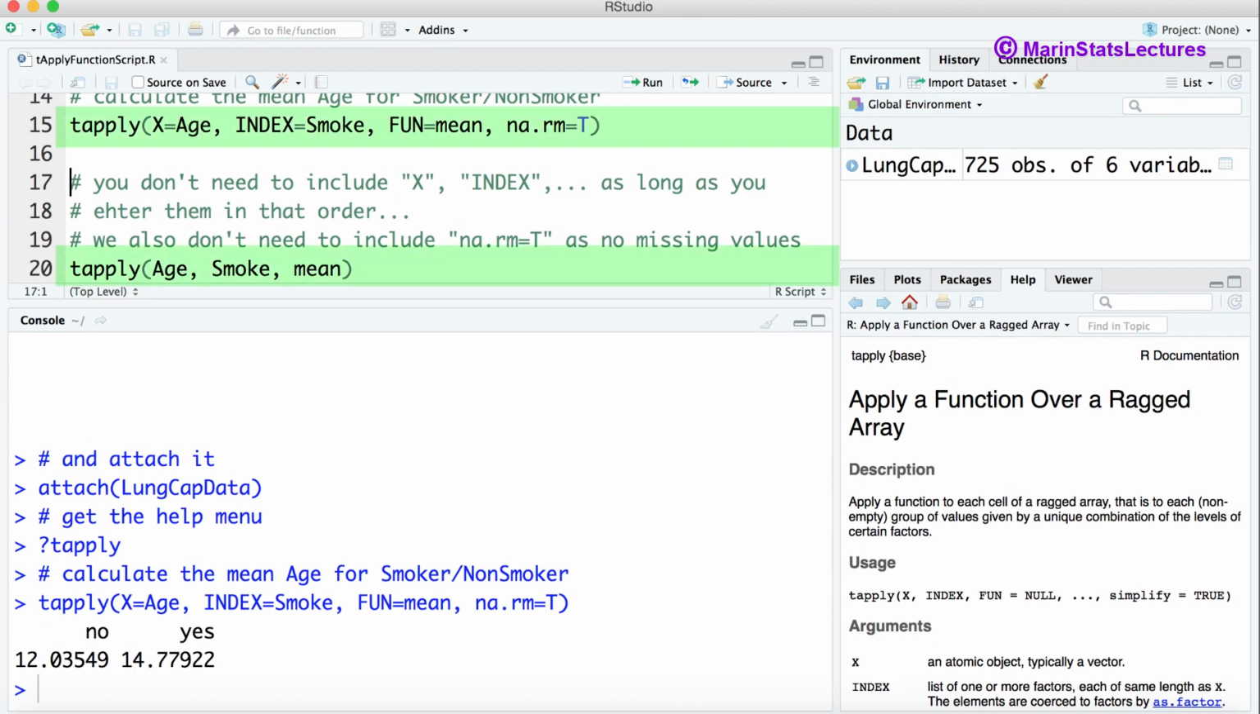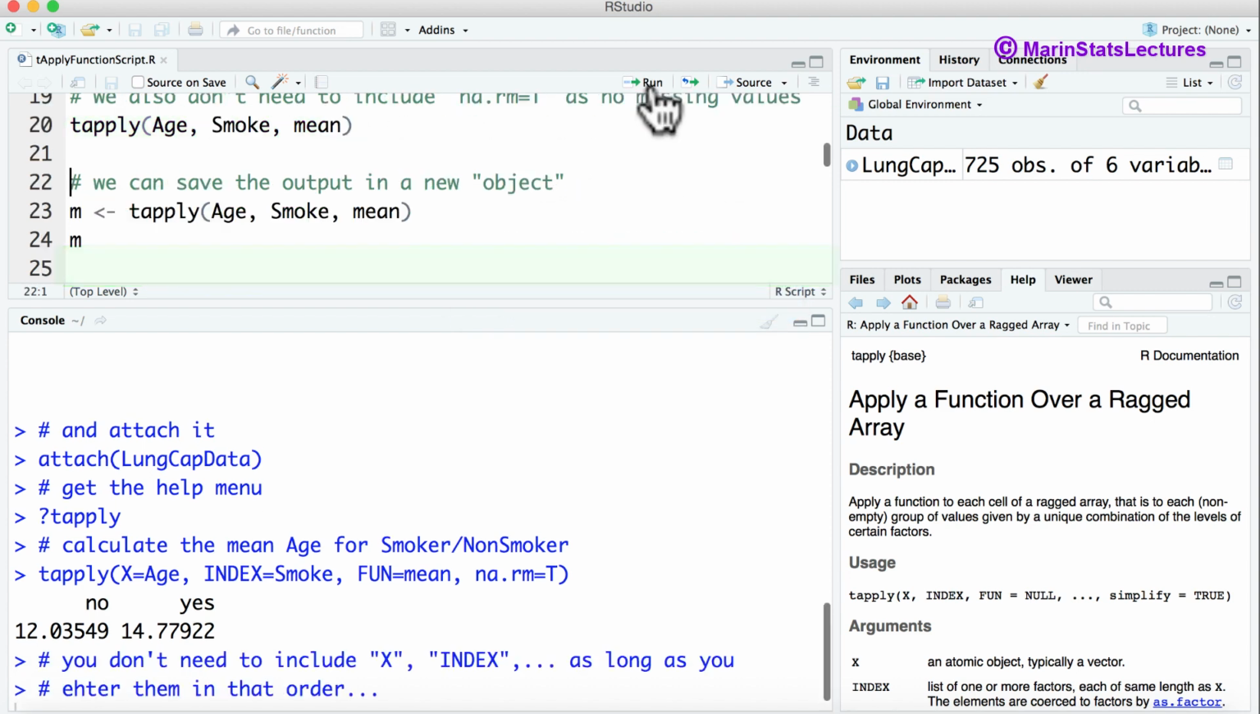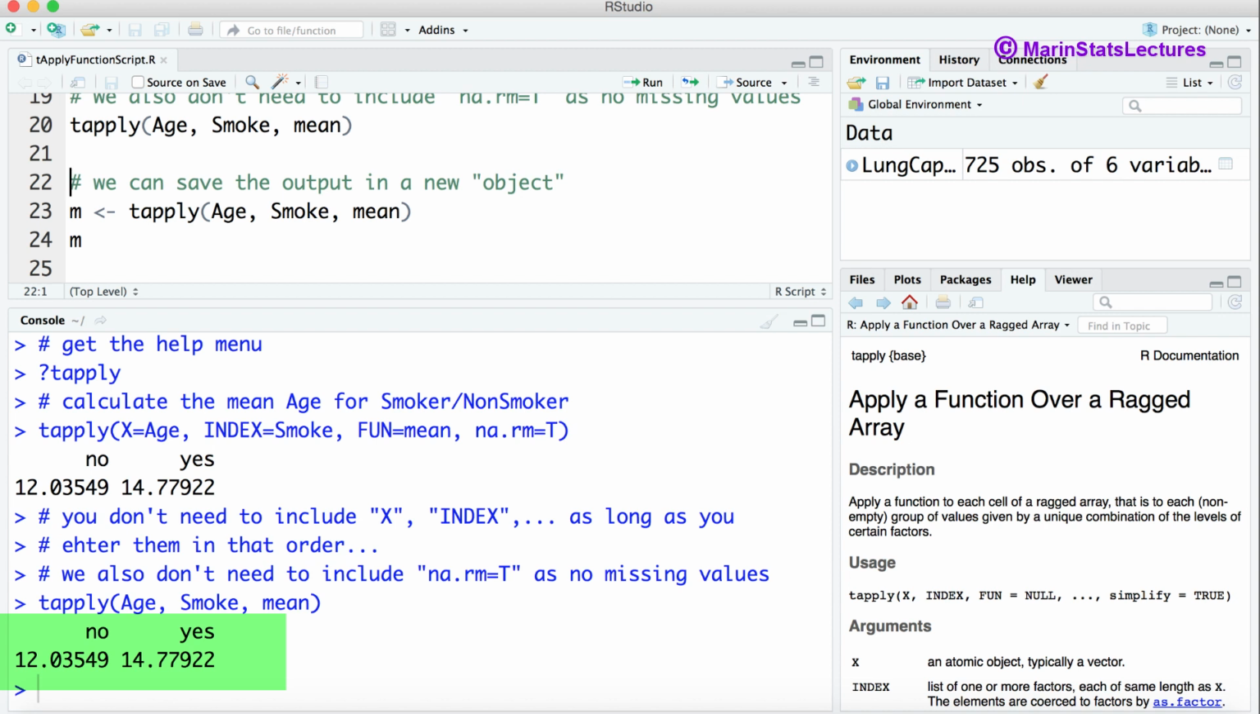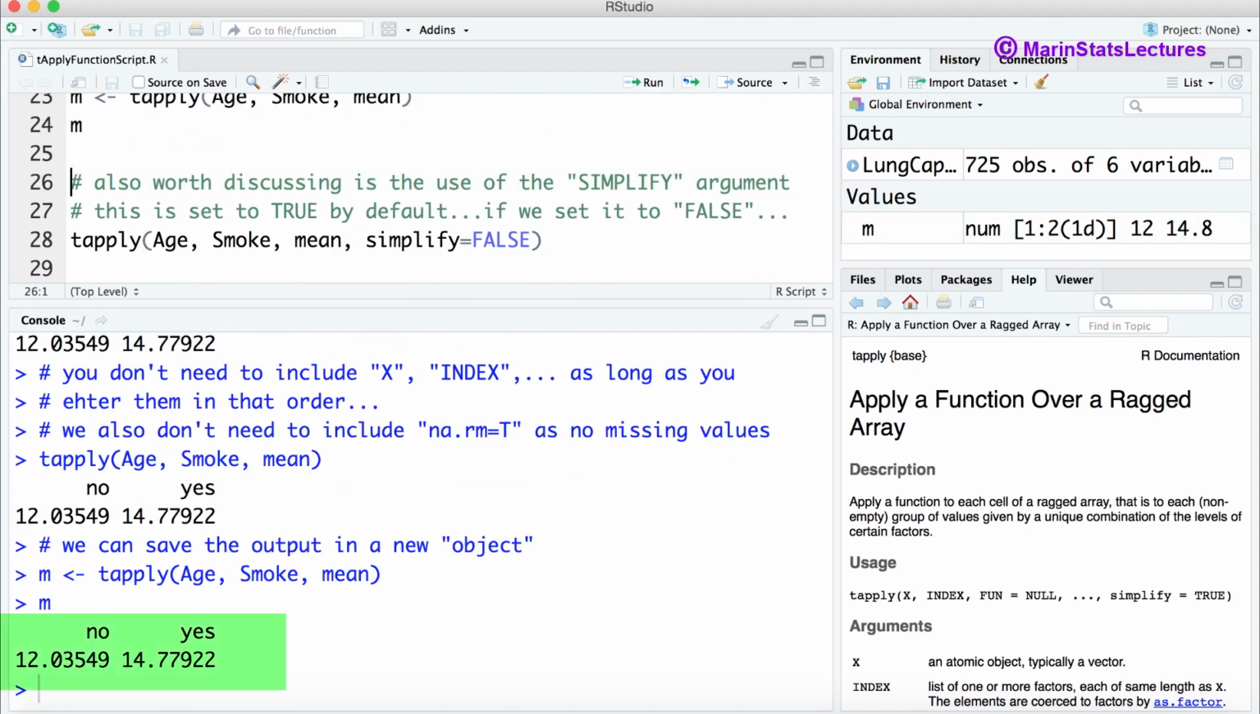Now, a reminder that we don't need to include the x, index, and FUN in the command, as long as we enter them in that order. We also don't need to include the na.rm equals TRUE, as there are no missing values in this dataset. We can see that the results are the same. In this video, I will not include the x, index, and so on, although I suggest that you may want to until the ordering of them becomes second nature to you. And as usual, we can save the output in an object for later use if we want to. Here, let's look at saving it in an object called m, and then if we ask R to return m, we can see the output here.